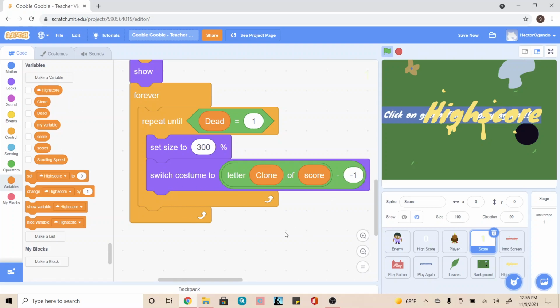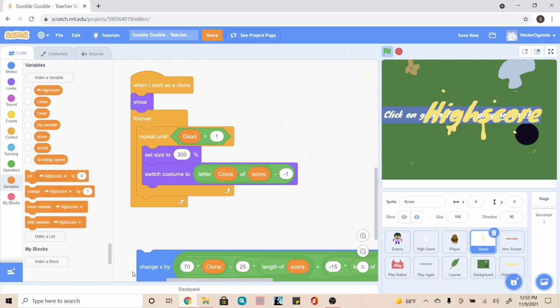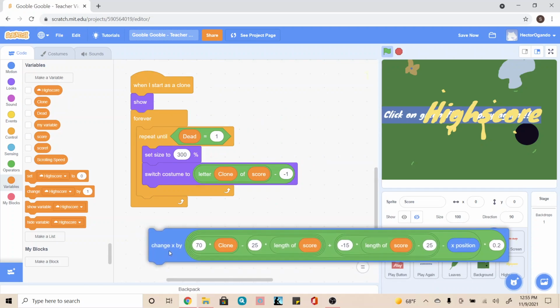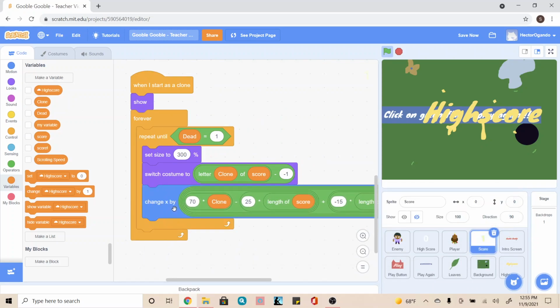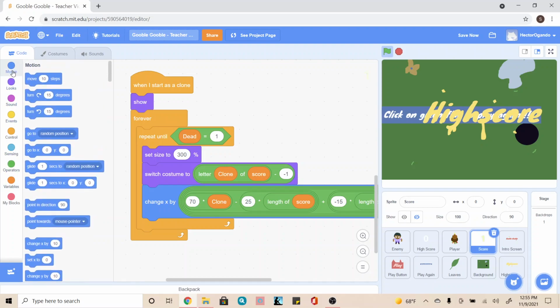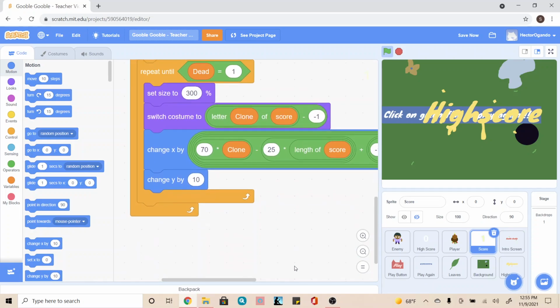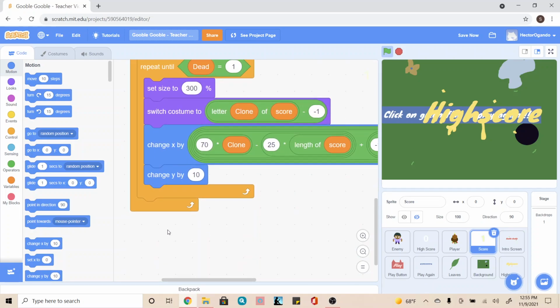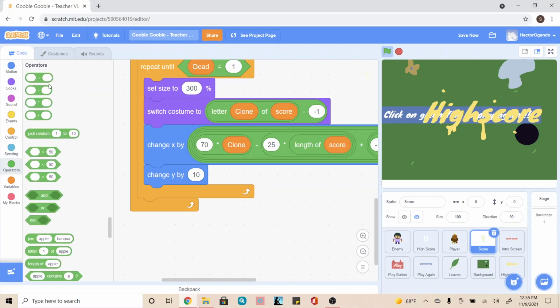Okay. Underneath this, we're going to go ahead and now take this long block that was already here for us, and we're going to put it right below our switch costume to. Then we're going to go ahead and go into our motions tab, and we're going to add a change Y by. Inside of the change Y by, we're going to go into the operators and use the multiplication symbol. And on the left-hand side, we're going to use the subtraction symbol.